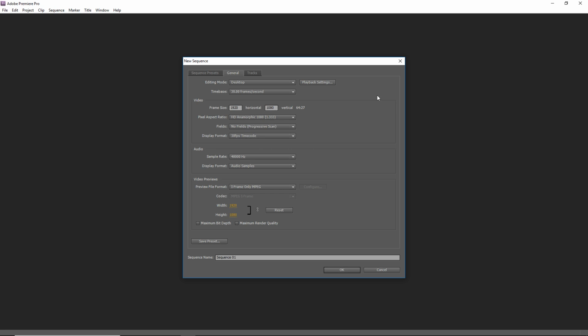Display format, 30 frames per second, that's fine. This doesn't matter. This doesn't matter. And this doesn't matter, so you don't need to change any of these. Make sure this is 1920 by 1080. Once it is, it's good. You can put a maximum render quality if you want, which will make encoding times a lot longer, but it will maximize the render quality so it'll look better. But for your first thing, I would just not select it.